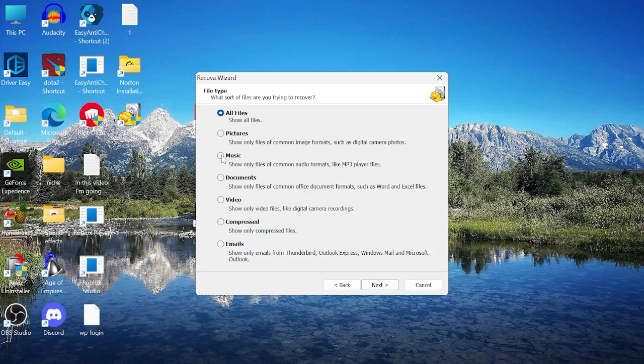Here you have some different options of what files you're trying to recover. If you're not sure what file type it was, you can just select all files. Or if you know it was a picture, we can select pictures, and the same with music and documents. I'm just going to keep it at all files. Then we can hit next.